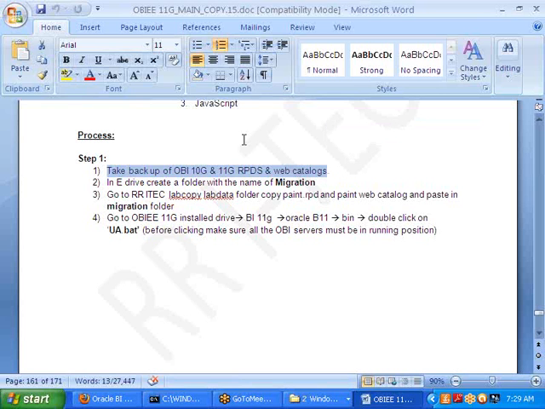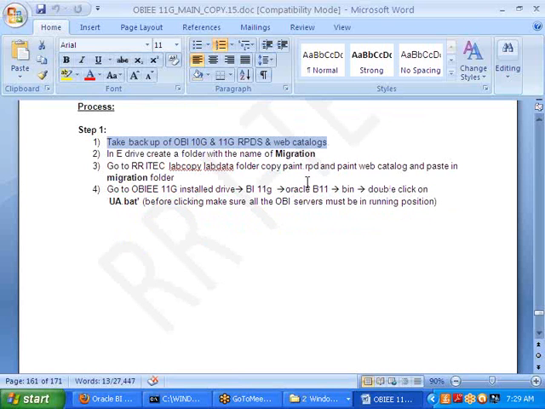Then second one, in the E drive, create a folder with the name migration. Okay, already it is available. Next what, sir? Go to the rritec lab copy, the lab data folder, copy the paint RPD and paint web catalog and paste them in the migration folder. Even though I have given paint RPD and paint web catalog here, I don't like to do this one.